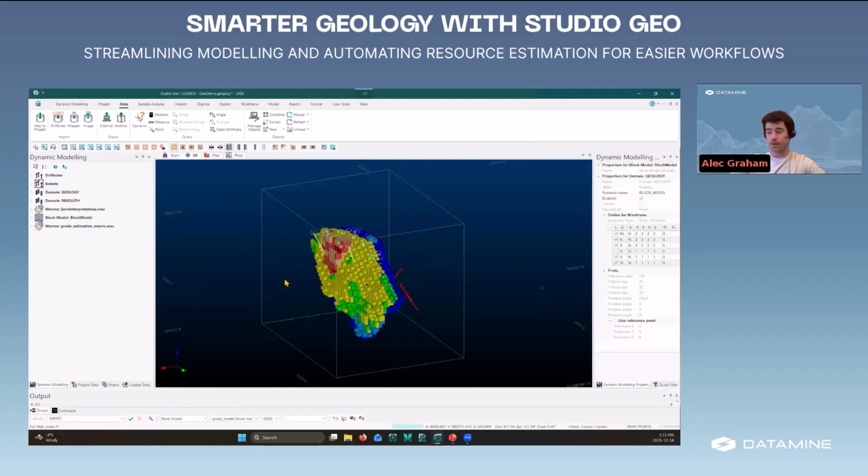We have the same 3D window that you may be used to, and a lot of similar ribbons, with the exception of the estimation ribbon, which is missing. We can still access all of those estimation tools in Studio Geo. However, the user interface in the ribbon has been removed. So to use some of those tools, we'll have to use them through macros, as well as calling specific processes through the command bar at the bottom.